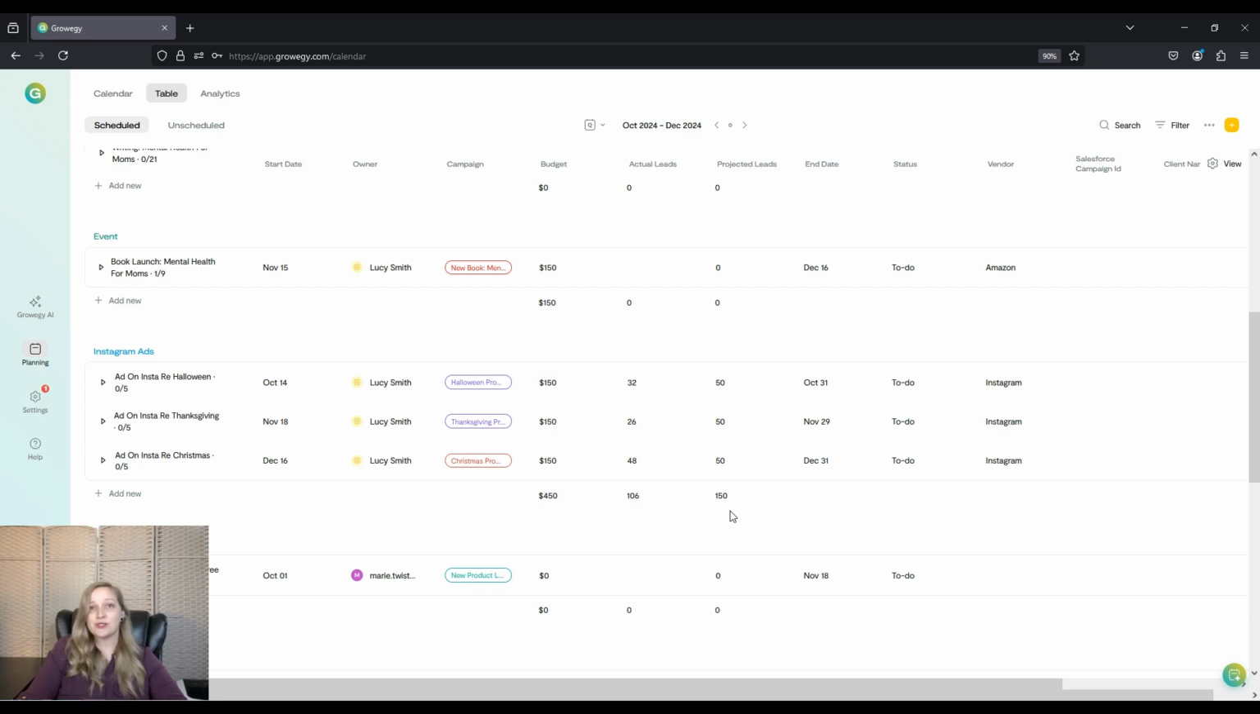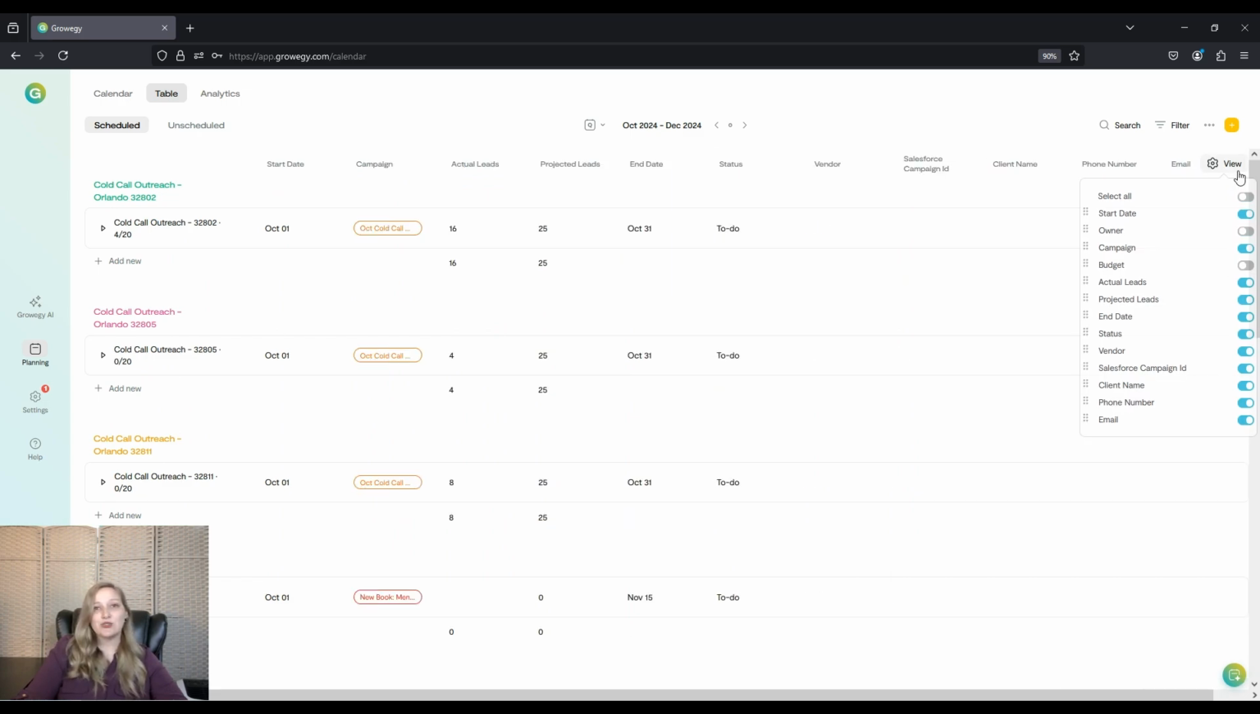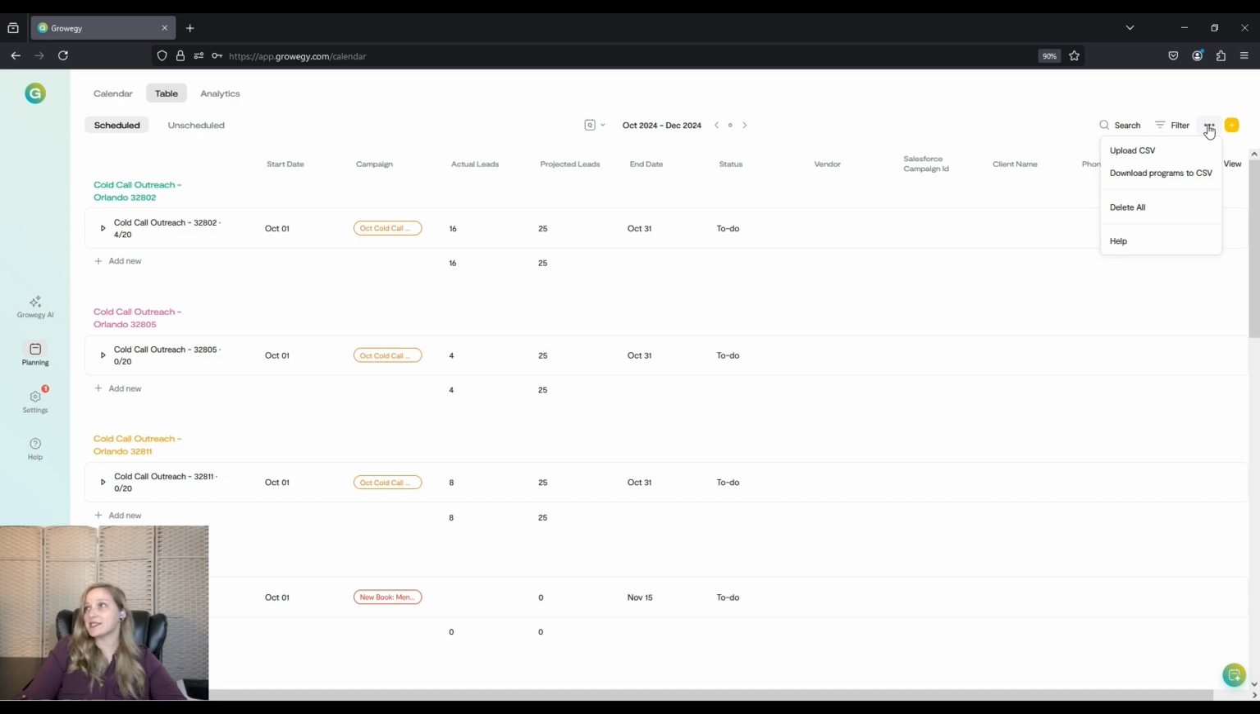I often will use this for potential investors. You can come over to that view tool and remove the things from view that you don't want to share with your investors. And then you can simply use the three dots to download this to an Excel spreadsheet, or you can print it. This will show how you plan to grow your company over the next quarter.